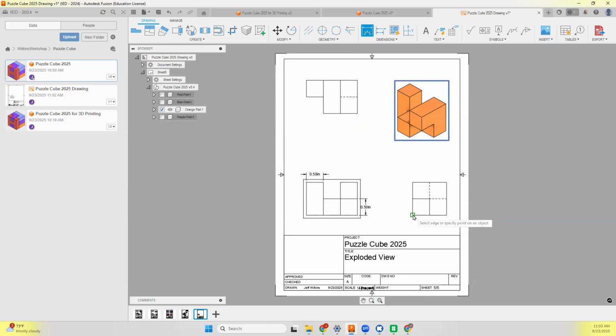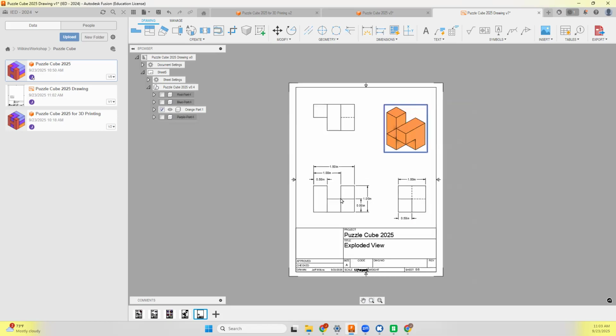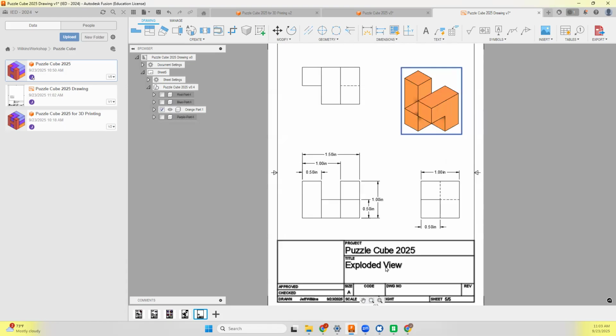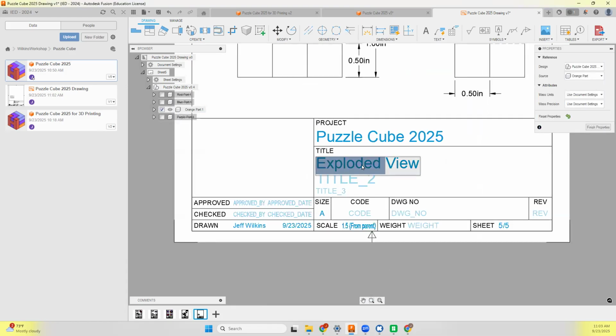So on this one, we're going to have to dimension on a bottom side. And then we're going to do our overall height there. And then baseline going from here to here to here. Baseline from here. Again, most of your dimensions should be on your front view. Change the name.